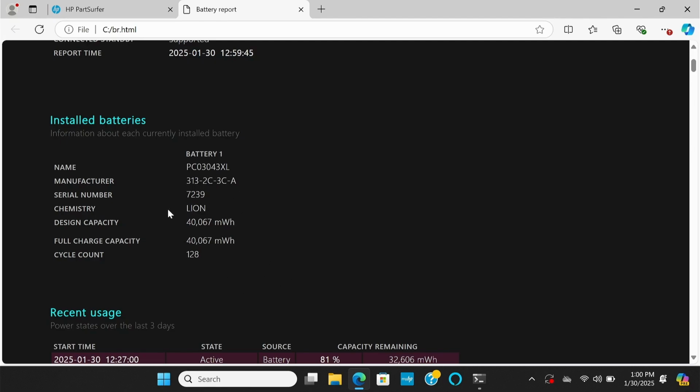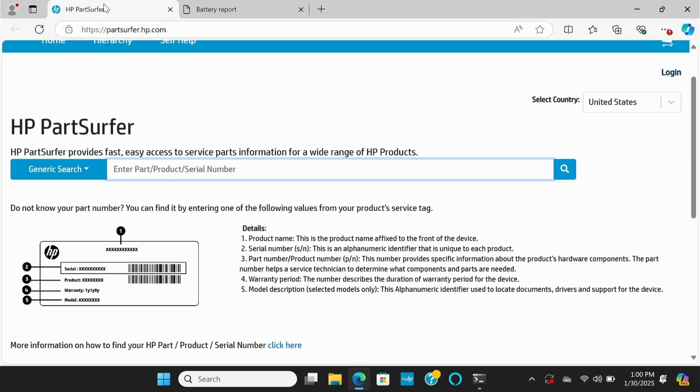We only have to check one place, and HP has a wonderful website that is dedicated to finding out the factory specs of your machine. This website is the HP Part Surfer, found at partsurfer.hp.com. I have a link to this website in the description of this video. From here, we want to put in the part number, serial number, or the product ID. I prefer the product ID because you can find it in the System Information program in Windows.